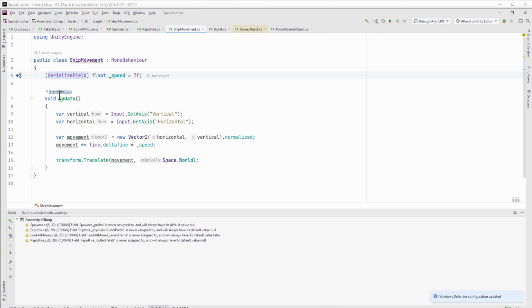We also have an update method where we read the vertical and horizontal axis values. Then we create a new vector 2 using our horizontal and vertical values. So we say movement is a new vector 2 with our horizontal on the X and our vertical on the Y. And then we add the dot normalized. What this is doing is actually creating a vector 2 that has these values and then normalizing it so that the total value of them, or the total magnitude of them, is 1.